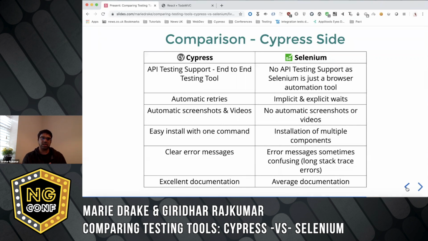And like Mary said, it is quite easy to install with one command, like npm install cypress. But if you take Selenium, since it has multiple components, right? We are just trying to tailor multiple components for Selenium. So that's the reason why we need to use multiple commands and multiple lines of code to stitch that particular framework together. Whereas in Cypress, it's quite easy to do that.